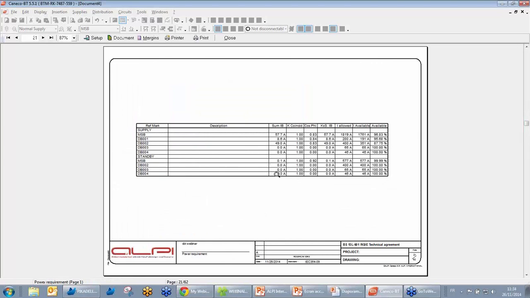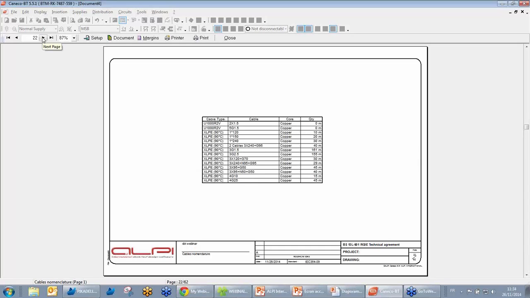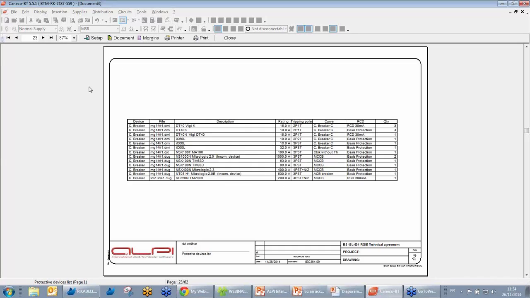We arrive right here in the power requirement for supply and standby, and you can see the availabilities for each circuit. We have got here the cable nomenclature, so that's helpful to order all the cables for the project. Per section, you can see the length of cables. You have got the same thing for protective devices with quantity for each circuit or all the projects.